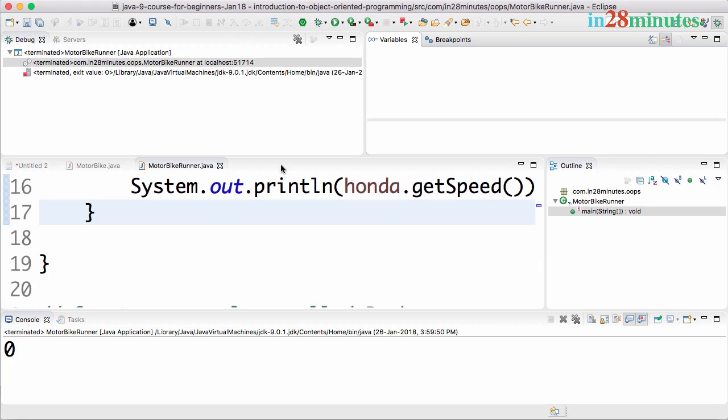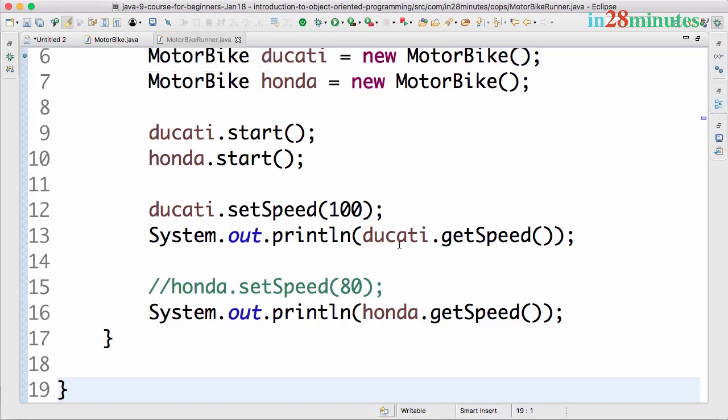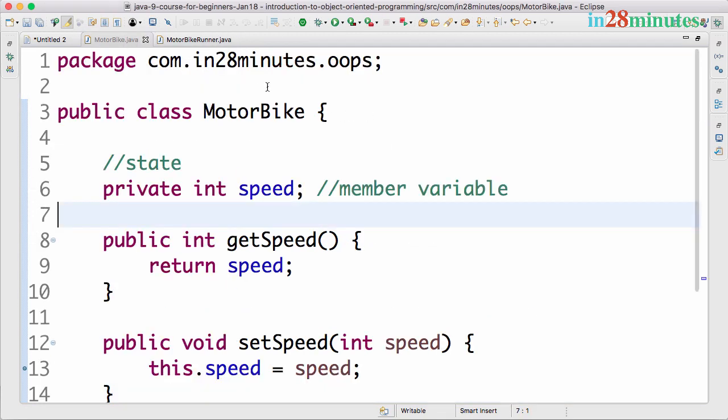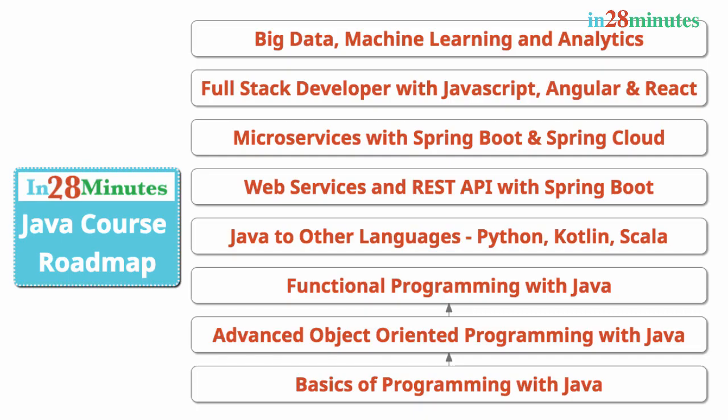That's terminating the program. In this video, we'll look at a couple of puzzles related to this and also the initial values for a member variable in the class. Until the next video, bye-bye.